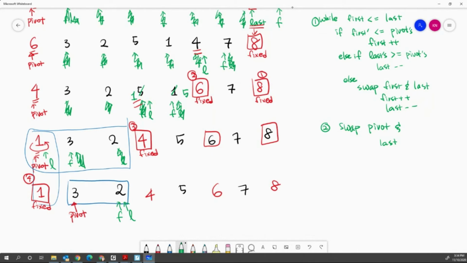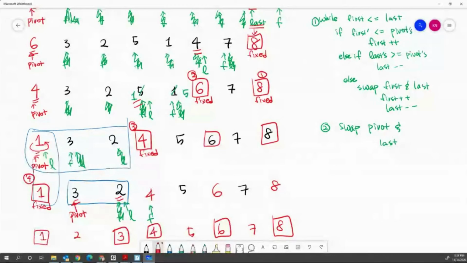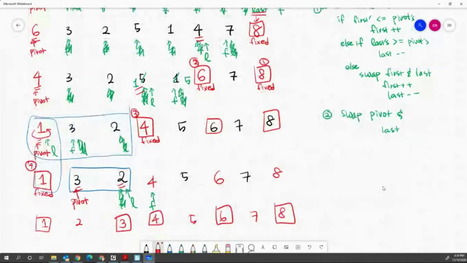While loop is true, so check first. 2 is smaller than pivot, so first will move. Then in the while loop, first is not less than or equal to last anymore. So do step 2. Swap pivot and last. So pivot and last will be swapped. So now I have 1, 2, 3, 4, 5, 6, 7, 8. Am I done here? Actually, the computer is not done yet.